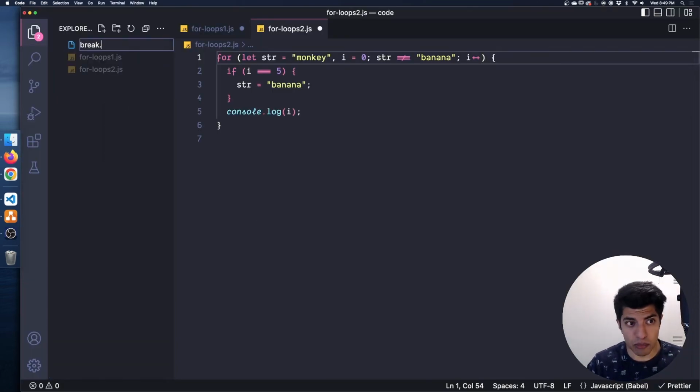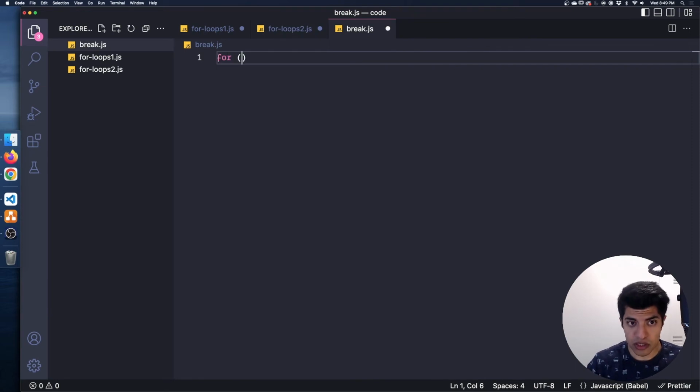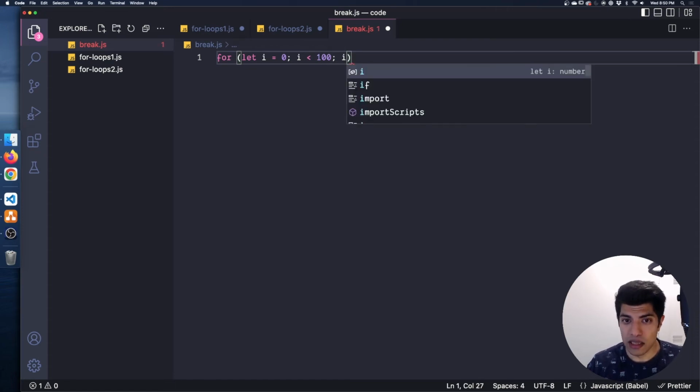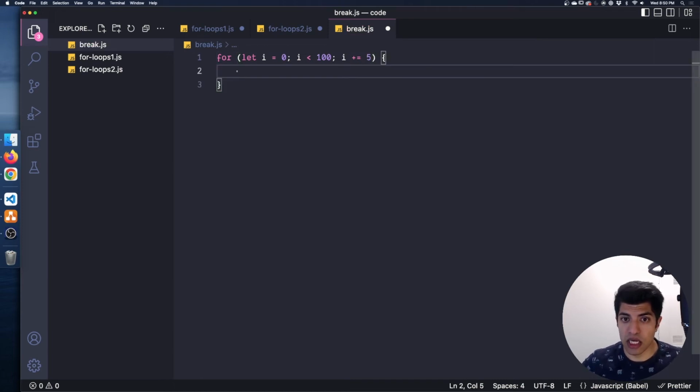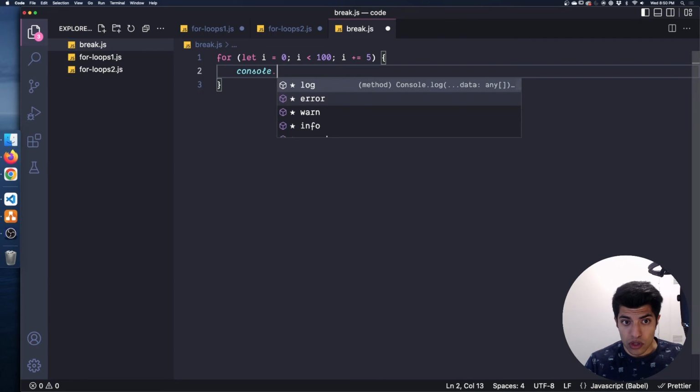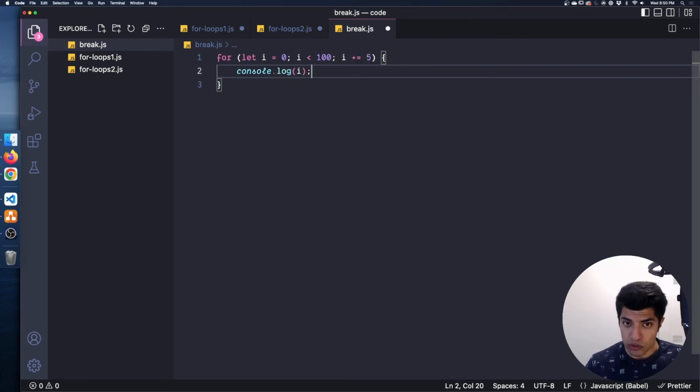I'm going to create a break.js file. We're going to say for let i equal 0, i is less than, let's go 100, and i, let's have some fun, we'll go plus equals 5 every single time. Okay, just to keep things a little bit different. i is going to go up by 5 every time, not by 1. So we're going to go 0, 5, 10, 15, etc. Okay, so let's say that we want to console.log out the loop counter. So we want to log out 0, 5, 10.